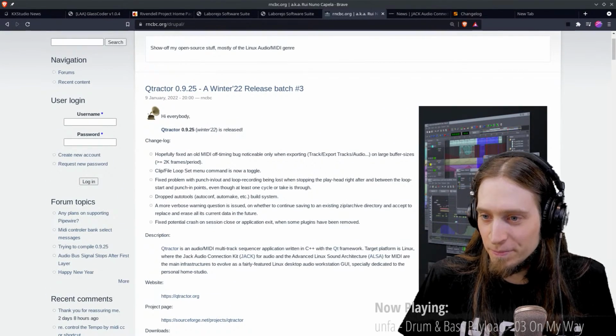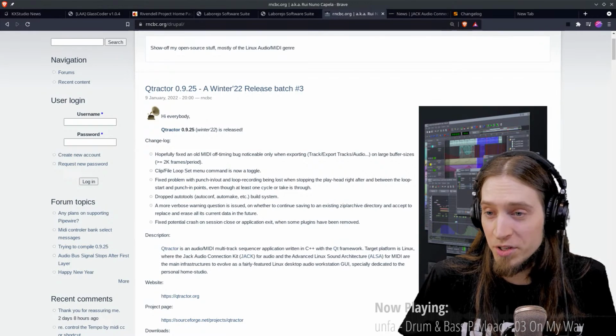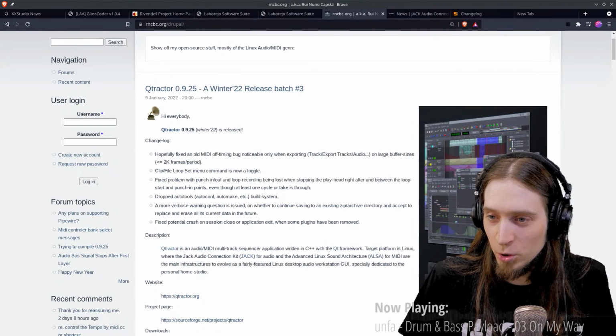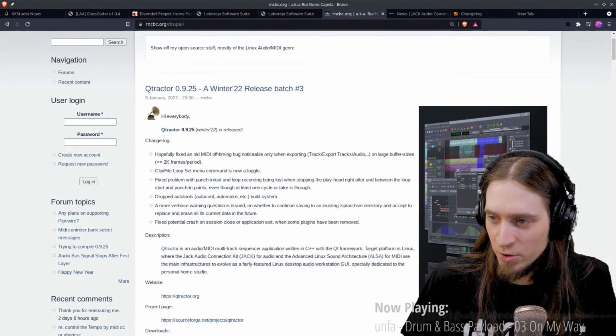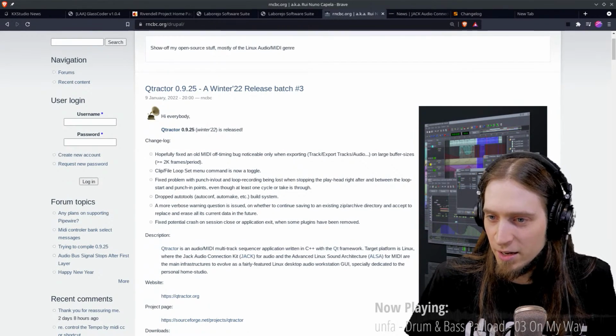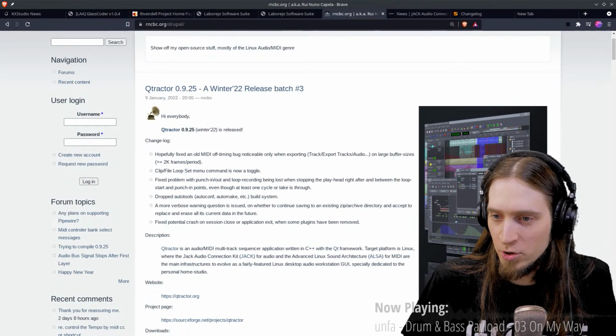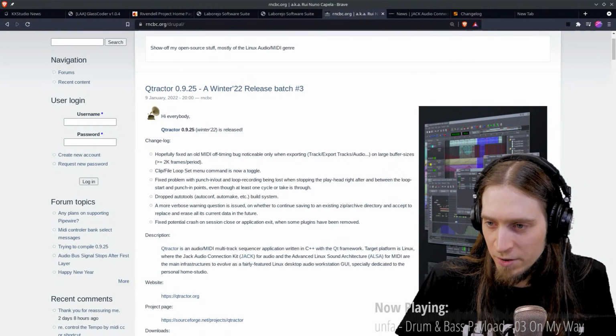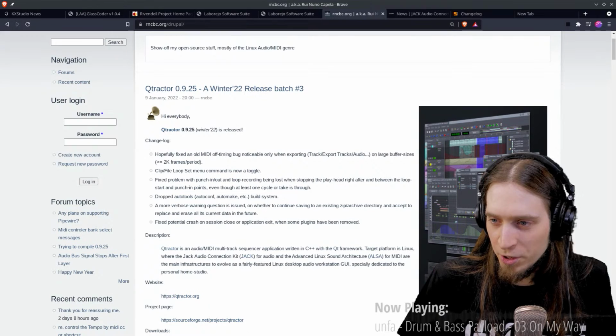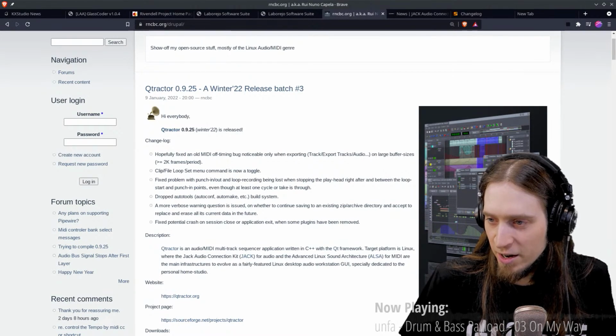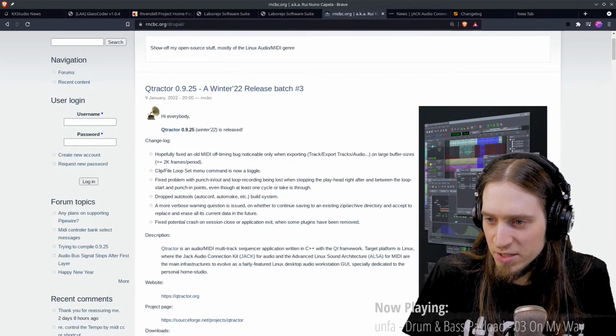Alrighty, so Qtractor. What is new in Qtractor? Hopefully fixed an old MIDI off timing bug noticeable only when exporting. Track export tracks audio on larger buffer sizes. Clip file loop set menu command is now a toggle. Fixed problems with punch in, punch out, and loop recording being lost when stopped the playhead right after the end between the loop start and punch in points, even though at least one cycle or take is through.